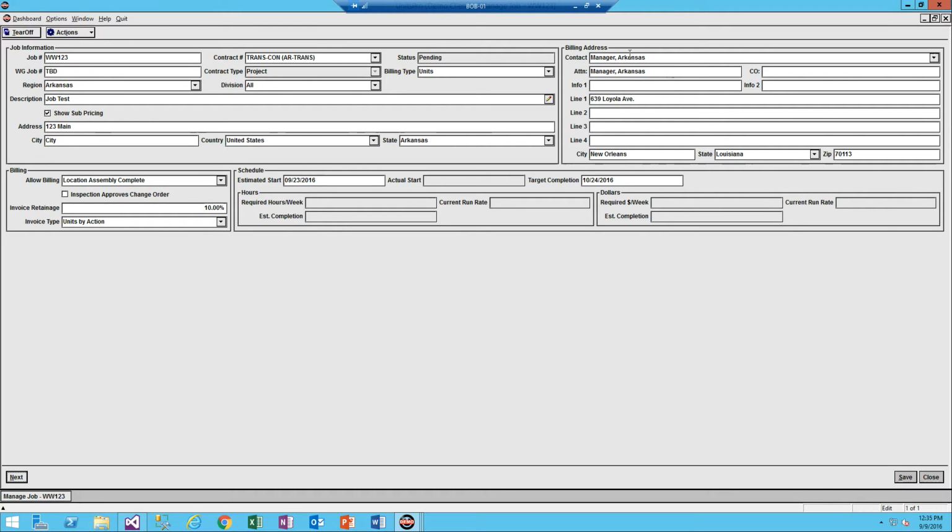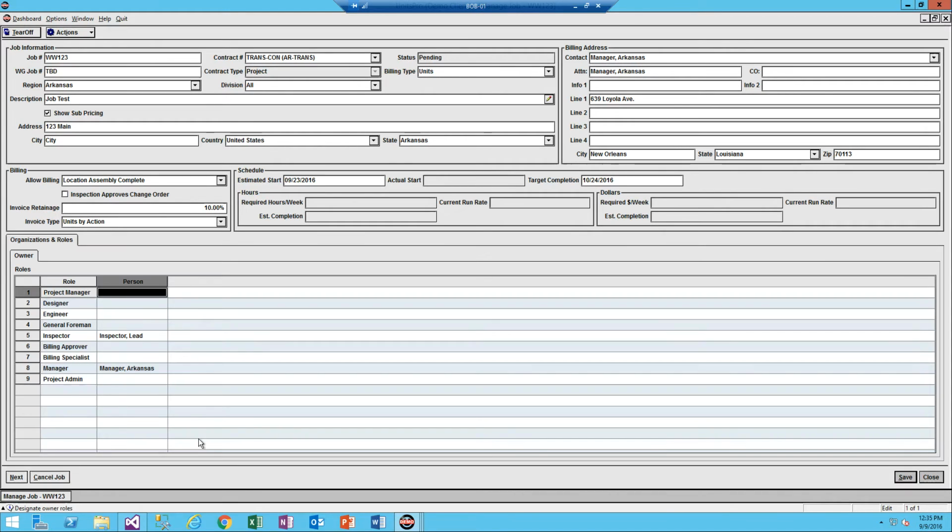This billing information comes in from the contract and can be modified here, along with some billing information which can be modified here. We'll go next, and these are the roles for the owner. The only roles that are required are the project manager and the area manager. The area manager comes in with a default, and we're going to assign this to our project manager.